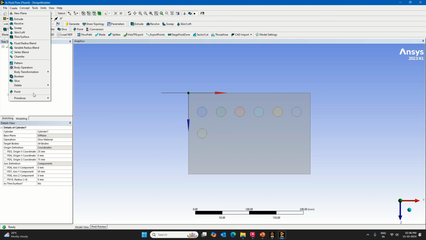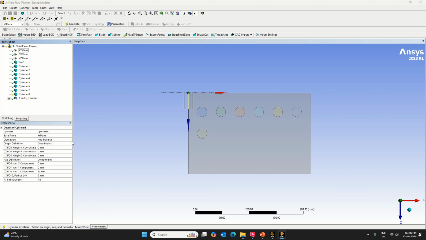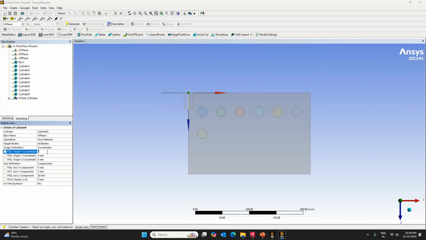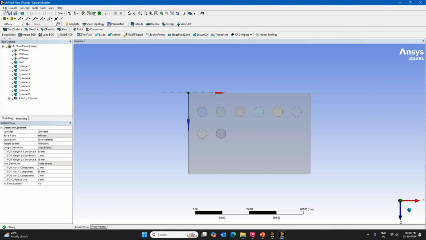So create, go to the primitive, that is cylinder. Instead of add metal, make it slice metal. X component first was 25, now it is 60. So here 60. Z component will be 75 as it is. This will be 65. This will be equal to 0, and let's make it generate. So this is second one has been done.